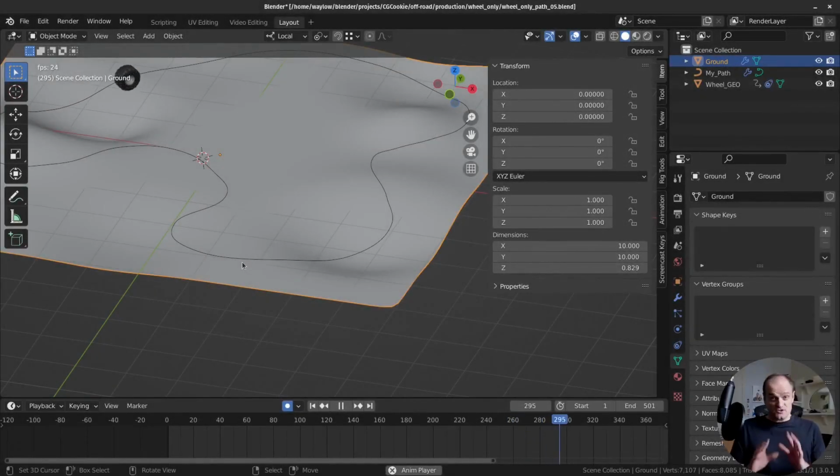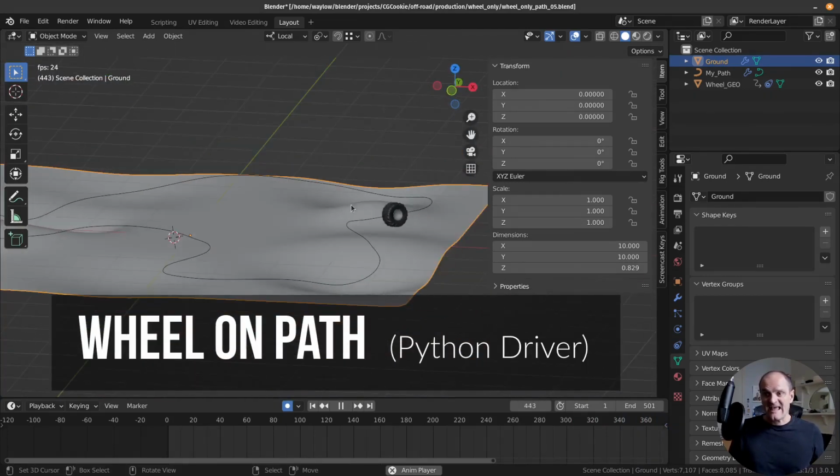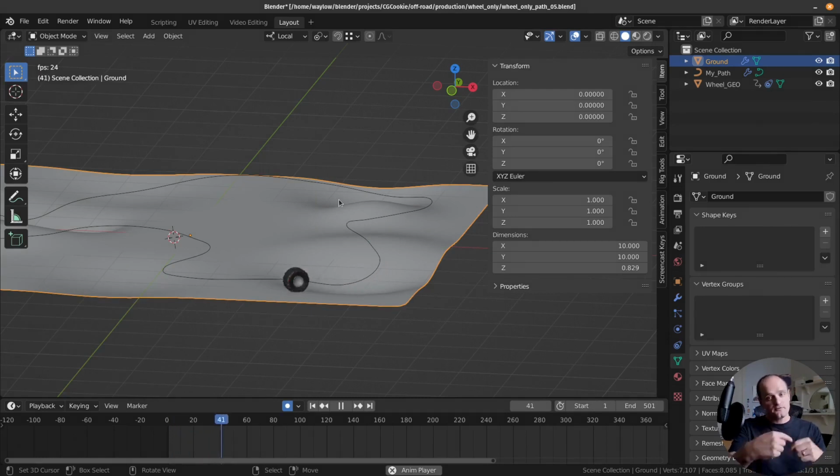Strap yourselves in because you're about to do some crazy stuff with Python expressions. In this example, we're going to get a wheel to rotate along a path. It's going to follow the contours of the ground perfectly. And we are also going to get the rotations calculated on a cool, fancy Python driver.